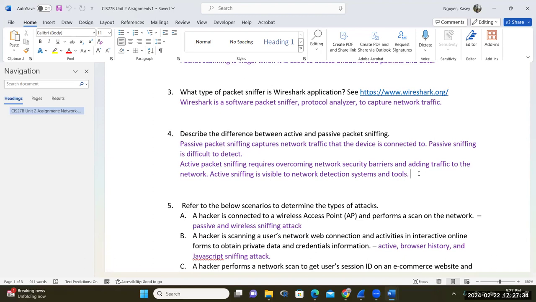So the detection for active is more apparent. And so how can they bypass that? By spoofing, right? We just talked about that. By impersonating another system in the network. So if I'm pretending to be system A, I have to spoof its IP address and MAC. So that way it looks legitimate that system A is generating all of that traffic.